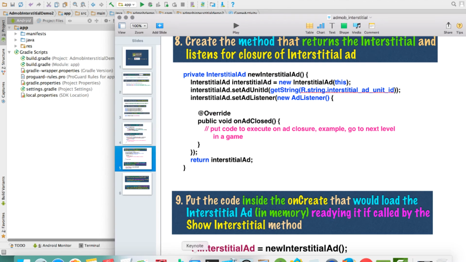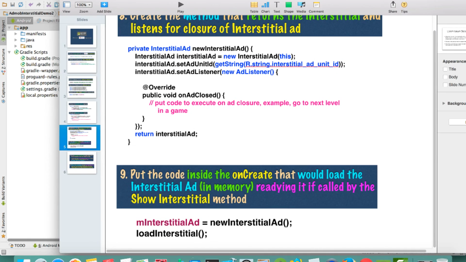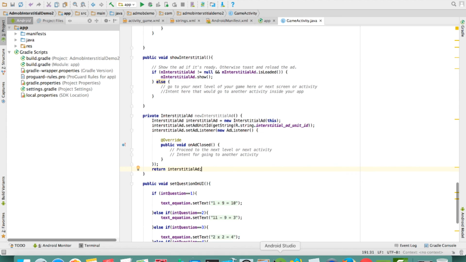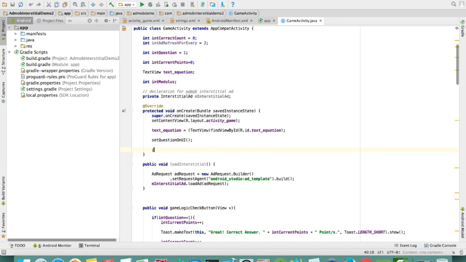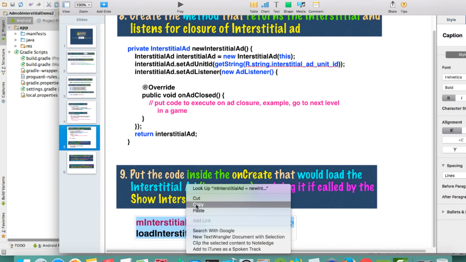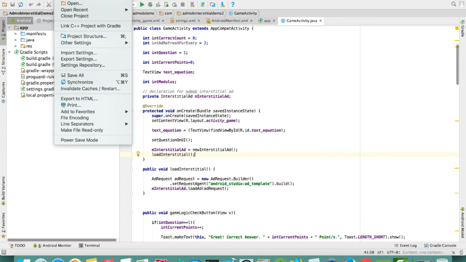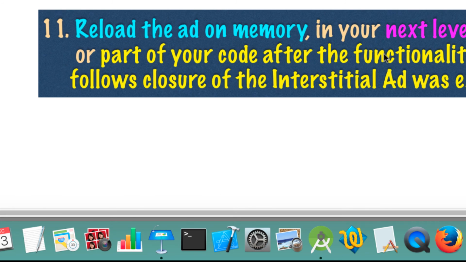And the next step is to put the following lines inside your onCreate. So we go back to the onCreate. You can put that on the last part. Okay, we have that now. So we're done with step number 9, we now go to step number 10.